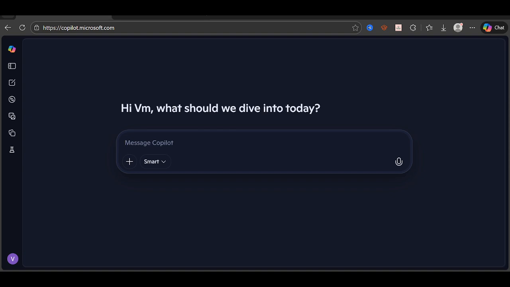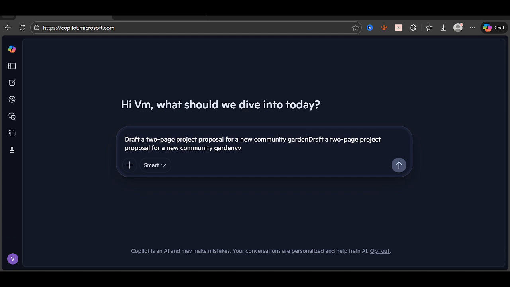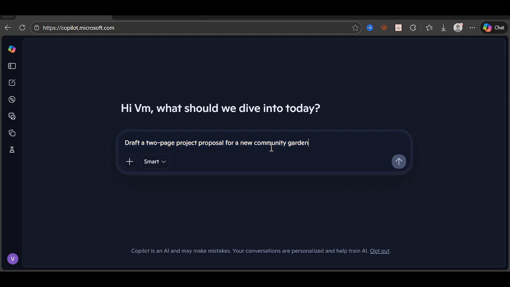When you write your own prompt, try to include those same elements: what kind of document you need, how long it should be, who it's for, and what the main topic or purpose is. You can go a bit further with detail if you want. For instance, you might mention the audience, any key sections you need, or the tone you're aiming for. You could say something like, use a professional but friendly tone and include sections for objectives, timeline, budget, and community benefits. The more clearly you describe your goal, the better Copilot can shape the draft.